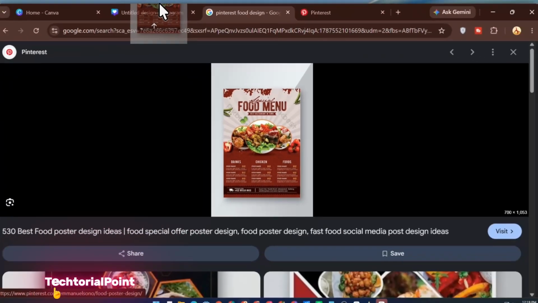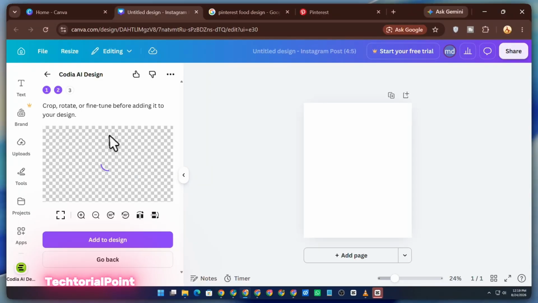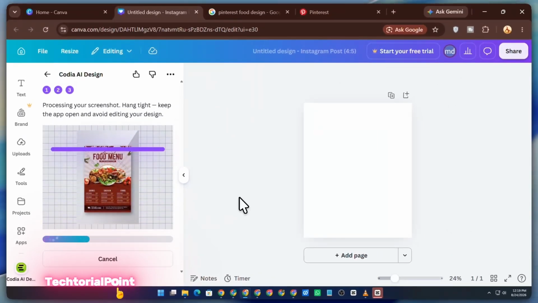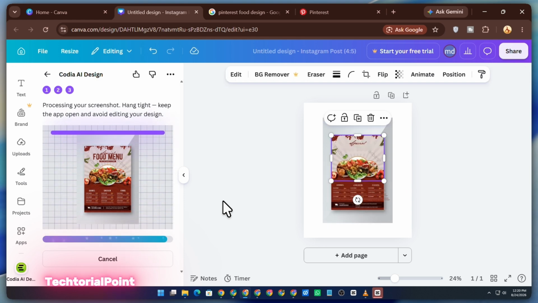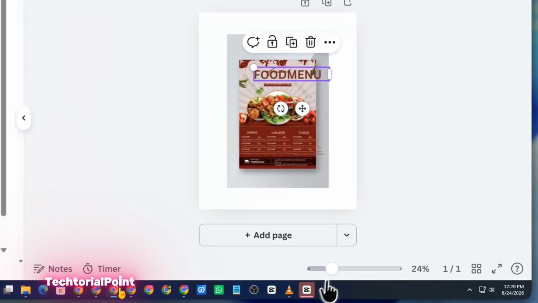You can actually have some fun with this feature. For example, you could use it to redesign your own screenshots or create mockups for your projects. Now upload the image you want to edit. It can be a Pinterest-style design, a screenshot, or even something like an Instagram profile screenshot. After uploading, the AI will analyze your image. Give it a moment to process everything.